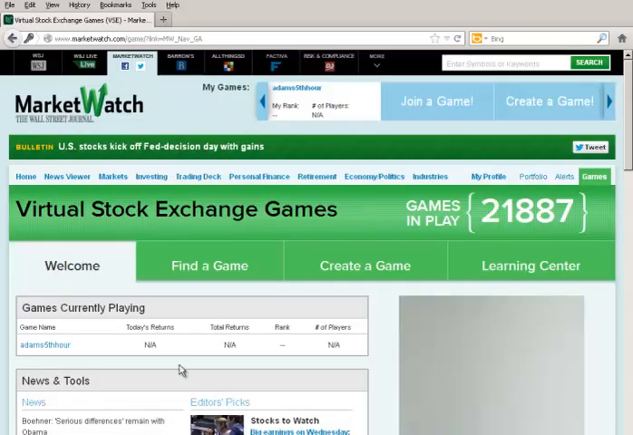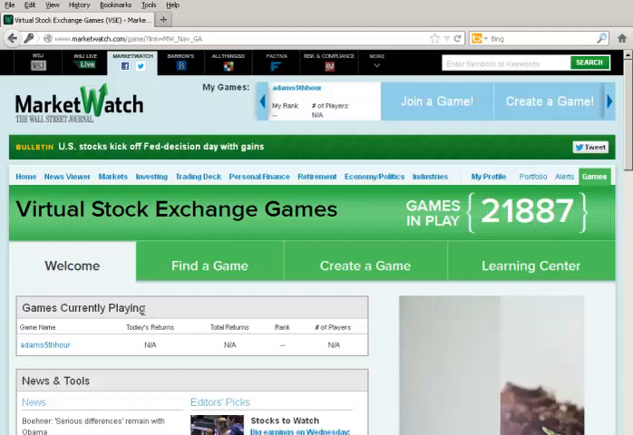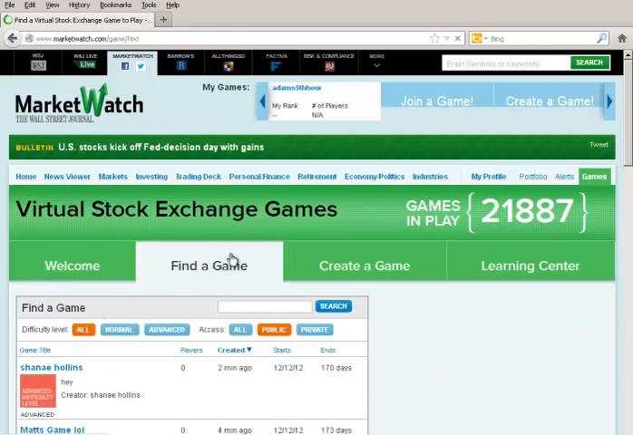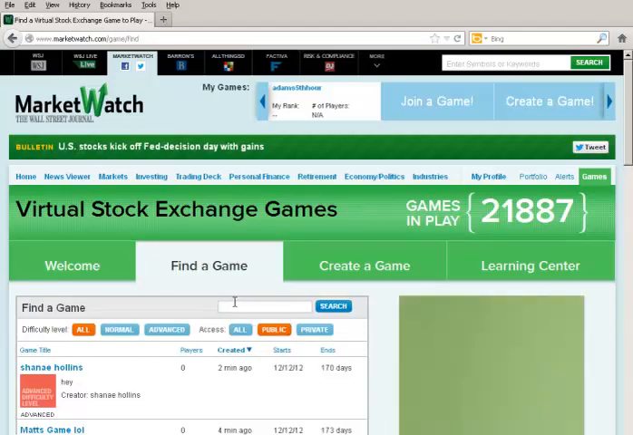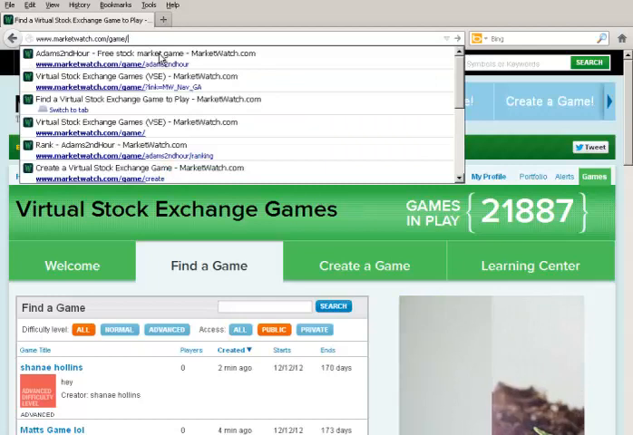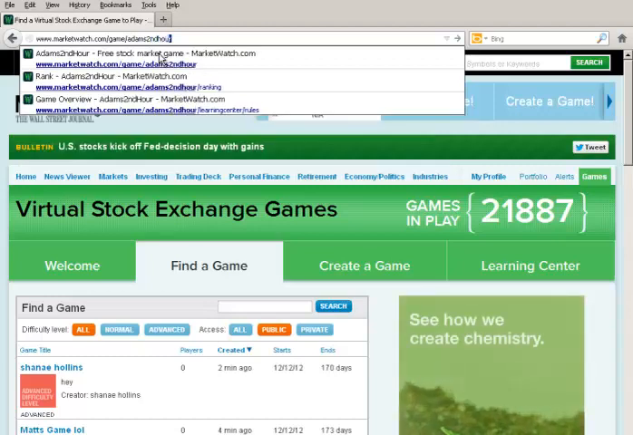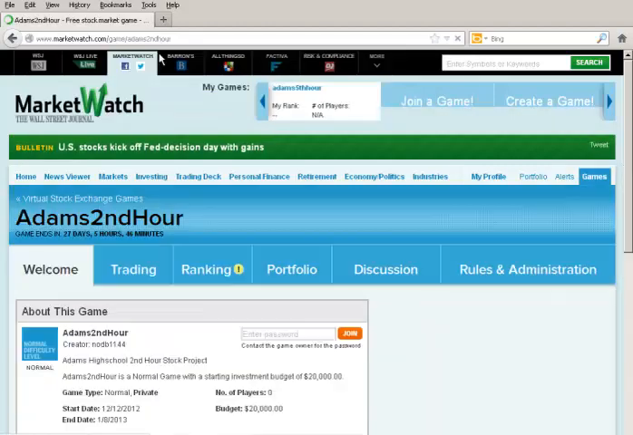on the games. And if I'm doing this for second hour, there's two ways to go about finding the game that you want to be invited into. You could simply click on Find a Game and type in the name of your game, or you could go up to the top of the screen here, and at the end of the backslash, you could type in the name of your game. So for second hour, for example, it would be Adam's Second Hour. And then click enter.